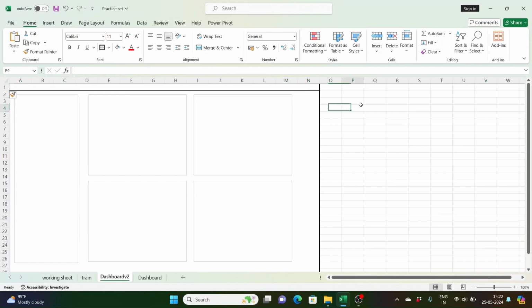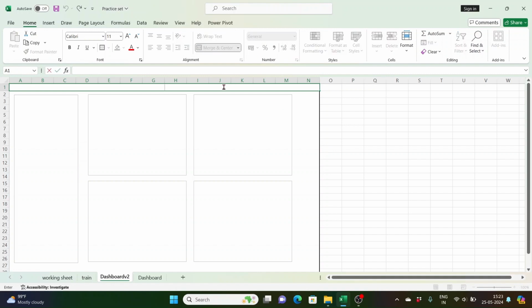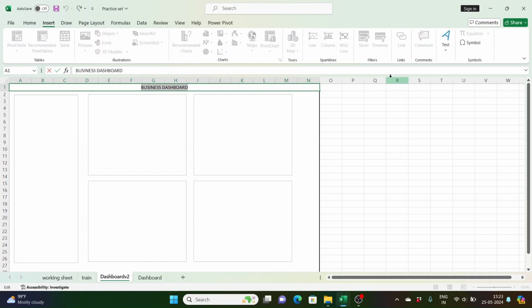So we got some space here. In this space we can bring our header. Maybe if you want we can merge this and put here "business dashboard". If you want to put any fancy text, we can select this, go to Insert, go to Text, and select any text if you want from there.